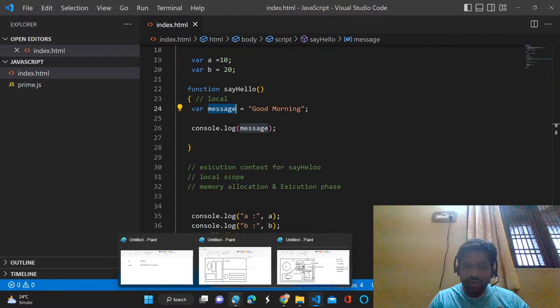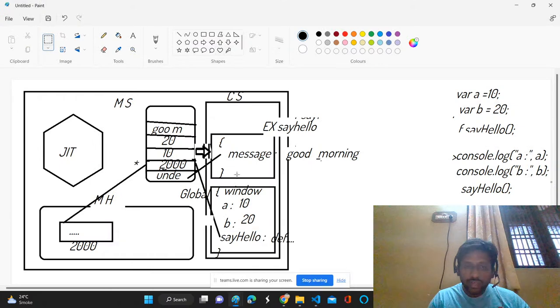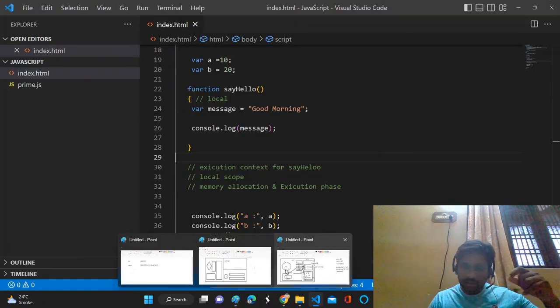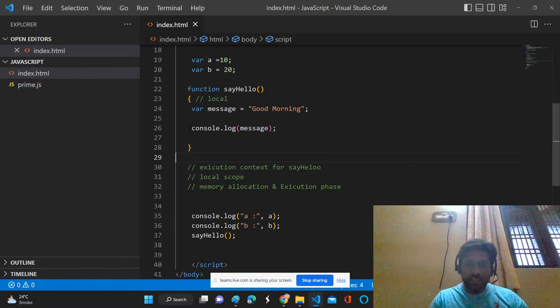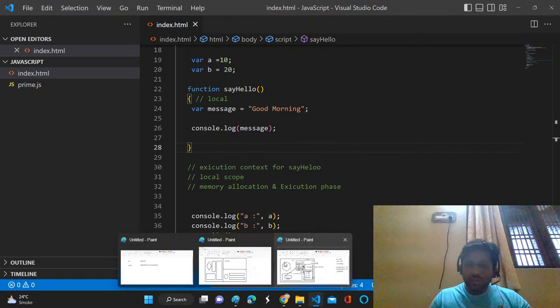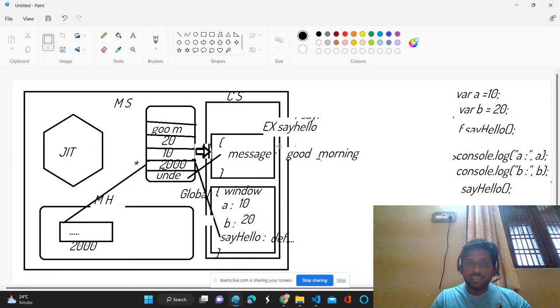So still we don't have any problem, because right now you are calling console.log message, it will find the information in its local scope, and you will get the output of message. Observe carefully, I will repeat what has happened here one more time. Once you complete executing all these statements, it will delete this execution context from the call stack. That is going to be a very, very important point. Once you execute all the statements in that function, it will delete this execution context.